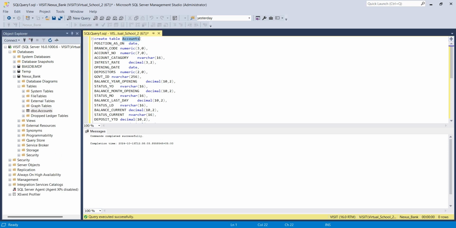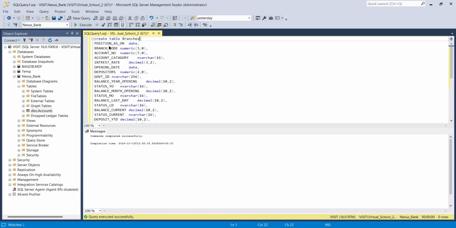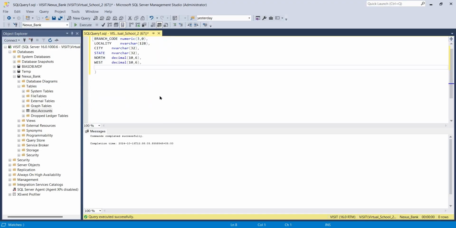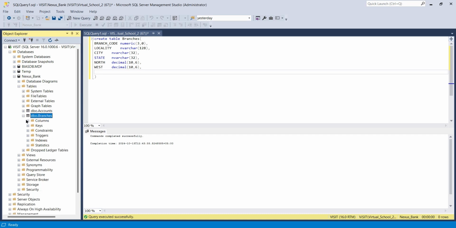Use the same query again to create the Branches table. Copy the list of columns used in Branches table and paste it here, replacing the existing list of columns. Now, execute this query to create the Branches table inside the Nexus Bank database. You can view the newly created table and the columns inside the table as well.